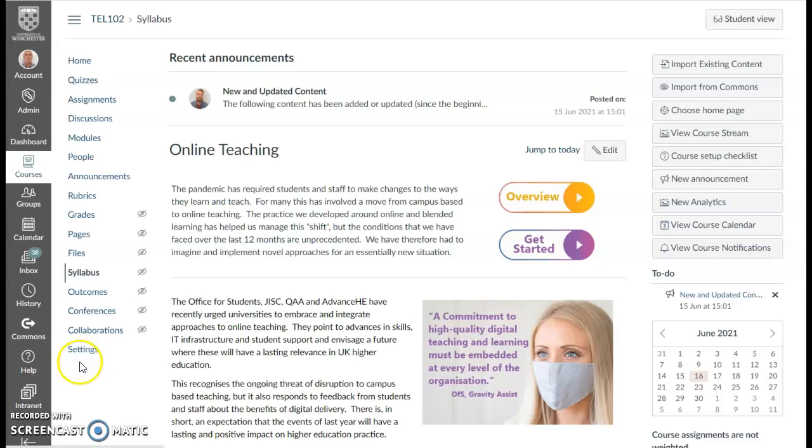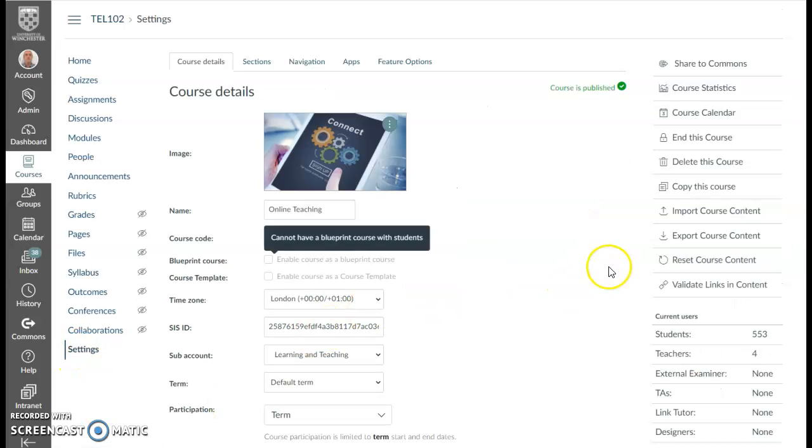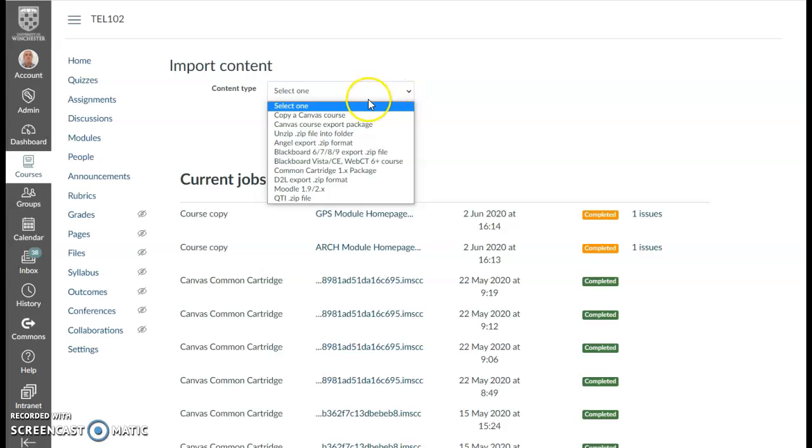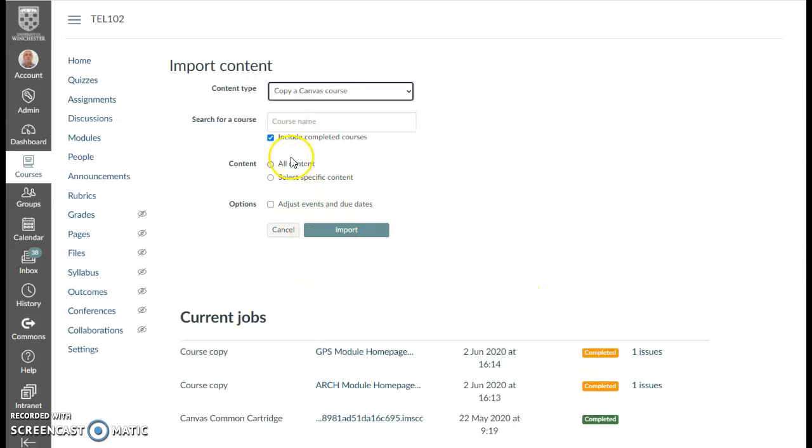And you would start the import process by going to the settings menu. You would select from the right hand menu here the import course content option. And the first thing you need to do is to tell it what type of content you're importing, and 9 times out of 10 it's going to be a Canvas course. It's that top option in the drop down list. So I select copy Canvas course.